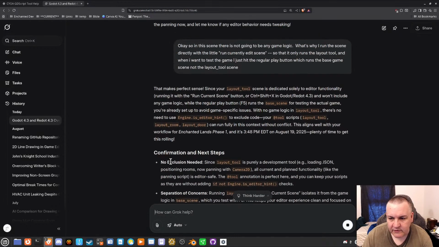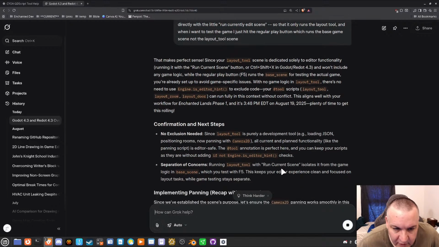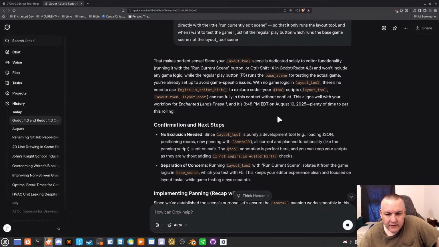The layout tool scene is solely dedicated to editor functionality and won't include any game logic. Yes. While the regular play button runs the base scene for testing the actual game, you're already set up to avoid game-specific issues. No game logic in the layout tool, so no need to use is_editor_hint to exclude code within this context. That aligns well.